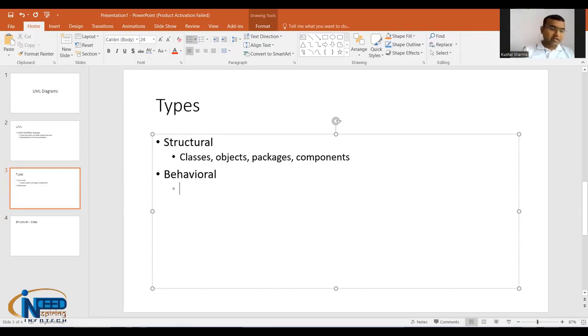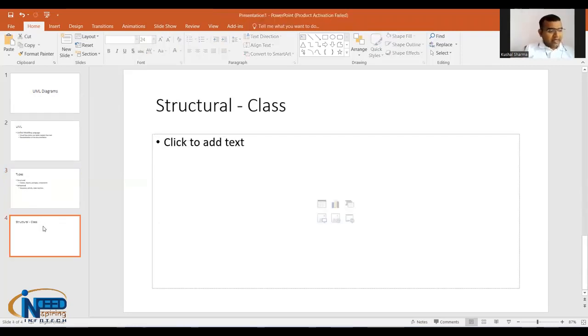Then coming to the behavioral one. Behavioral will have sequence, activity, state machine, like changing from one state to another state. These kinds of things would be there in a behavioral diagram. So let's start with one of the diagrams under structural, which is called the class diagram.